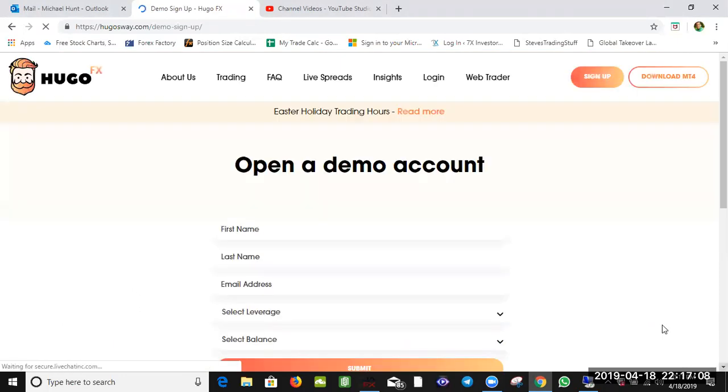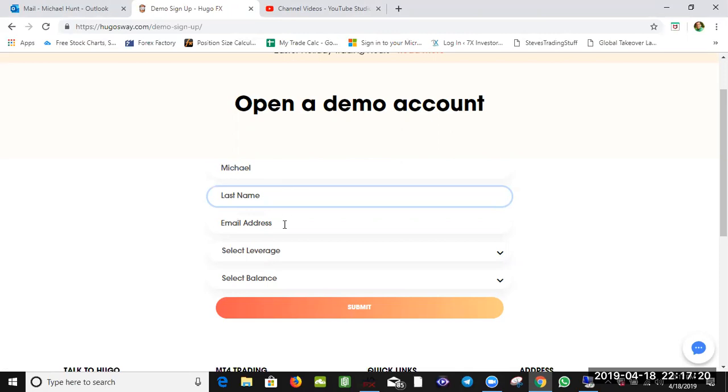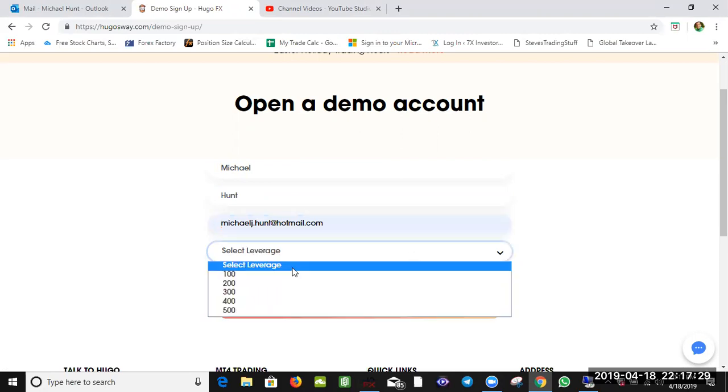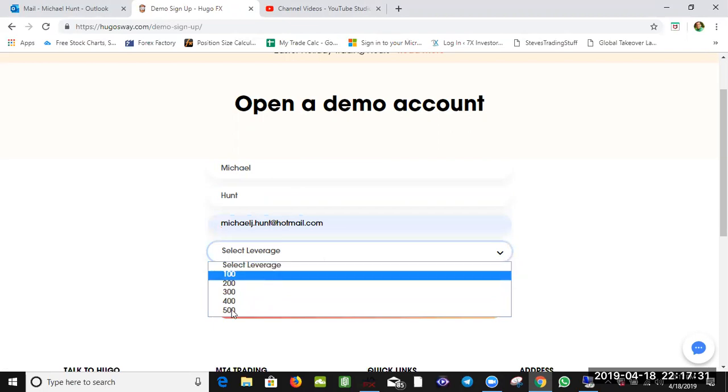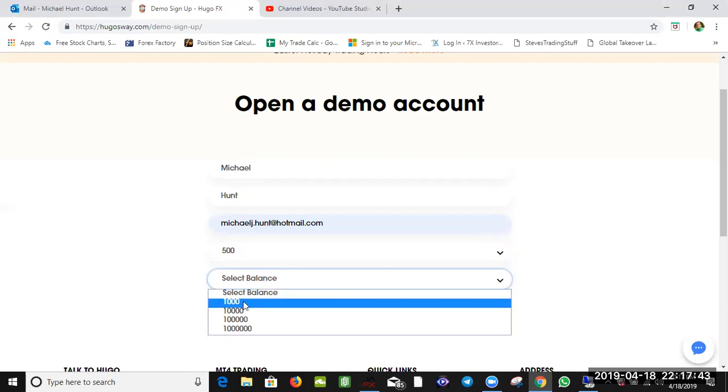Acquiring a demo account is very simple. You just type in your first name, last name, email address, and select your leverage. For leverage, I like to just go to the highest one, 500. Then select your balance. Typically, you can choose whatever balance you want. They will sometimes just give you options to choose from, and sometimes they'll let you put in your own balance.